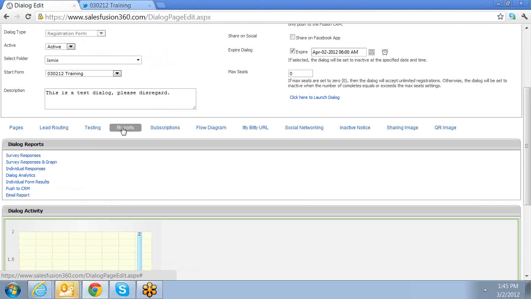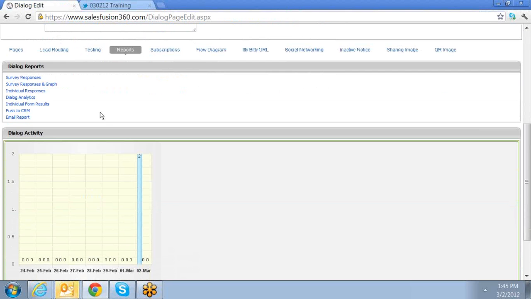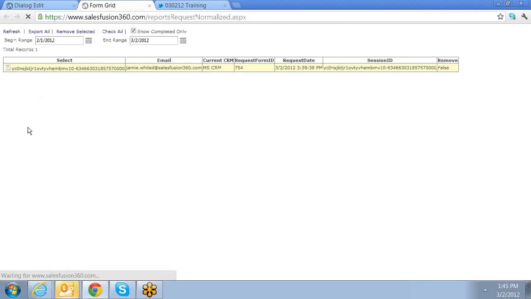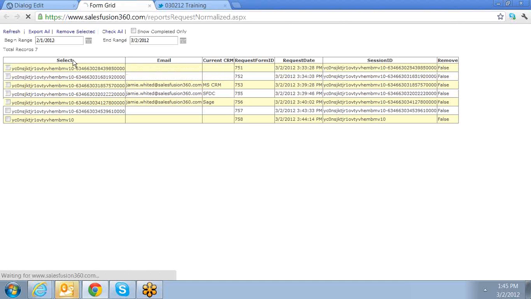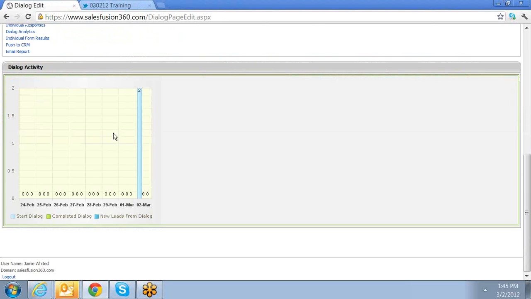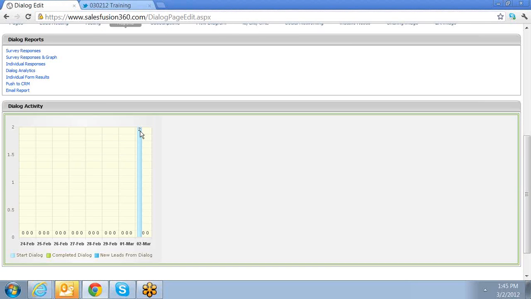Over here, we have reports. This will give you some canned reports that we have. By far, one of my favorites is the individual form results. This is where you can see who has completed your form. You can also uncheck that, refresh, and see who has started it but did not complete it. You can see all the touches where I didn't fill out any information. We also have a visual graph here where you can look at it from this area.